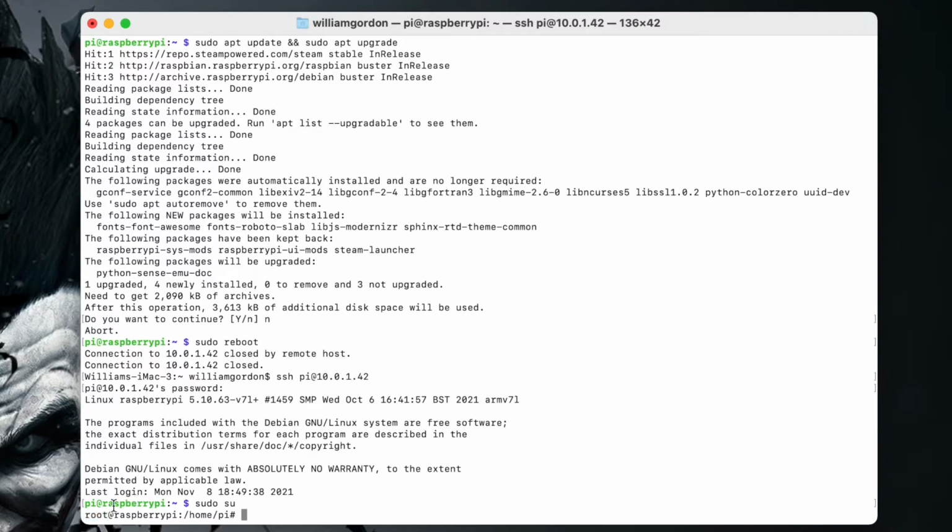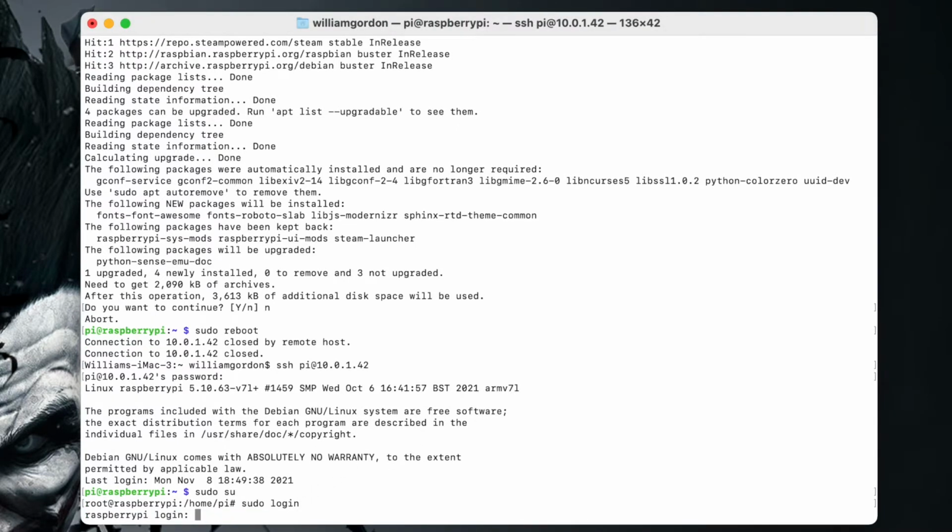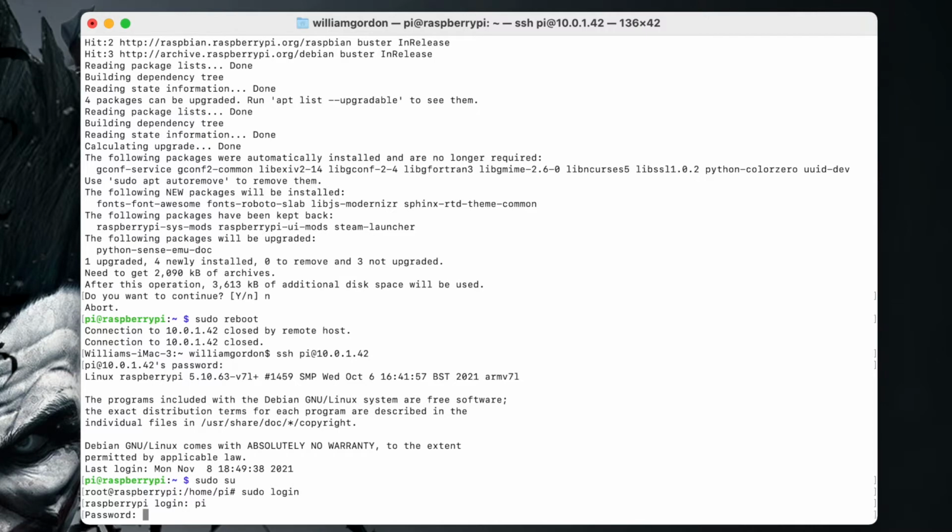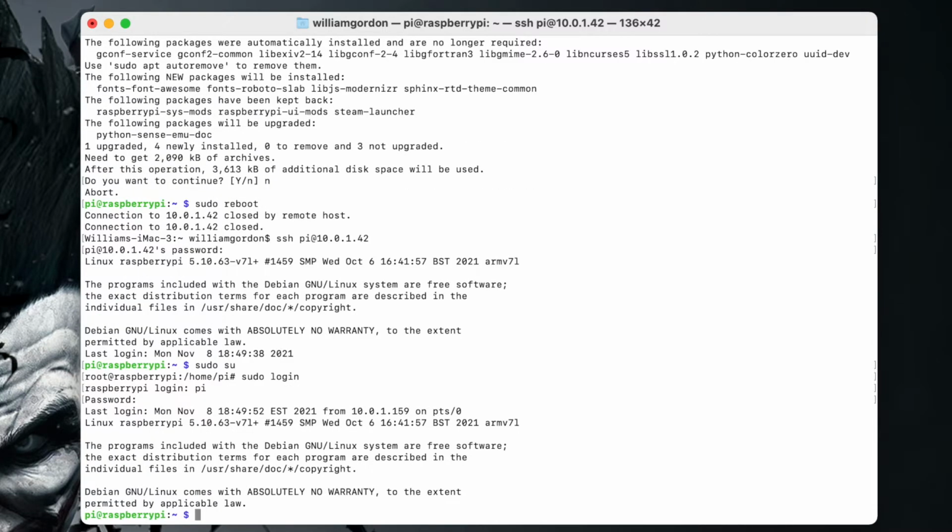As opposed to this, it may say you don't have permissions if you're trying to do something on your Pi. When you see that, automatically go to super user. Now, if you want to log out of super user, you could do sudo login, and you could log back into your Raspberry Pi. So we'll go ahead and log back in. Pi, password, and there you go. You're back to where you were originally.